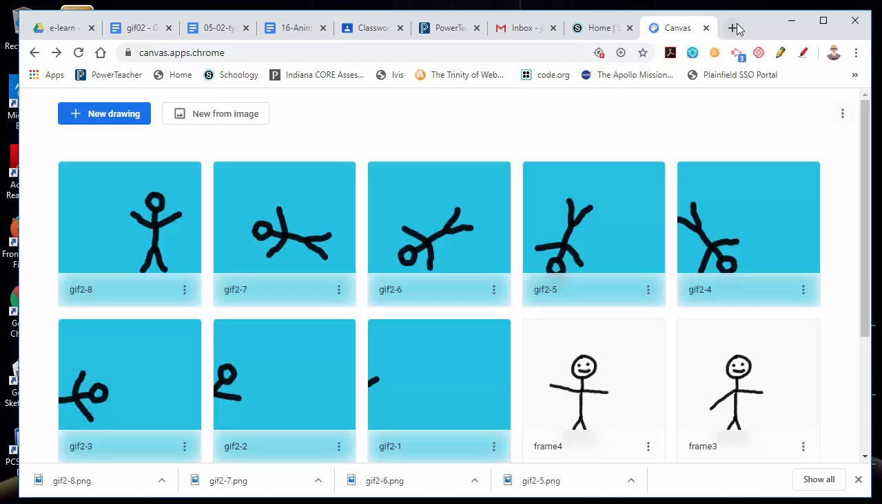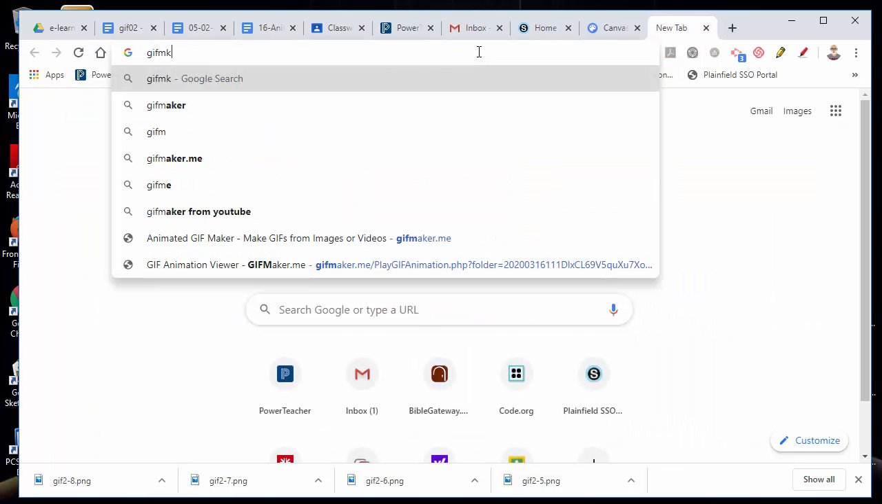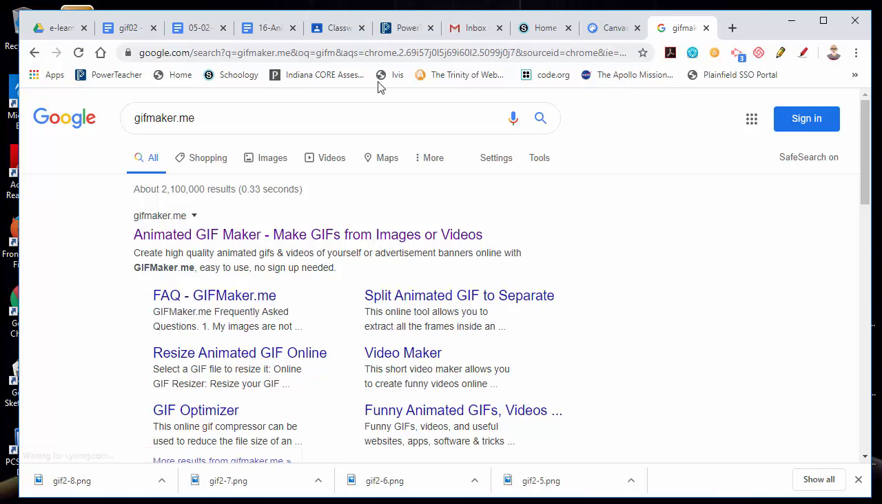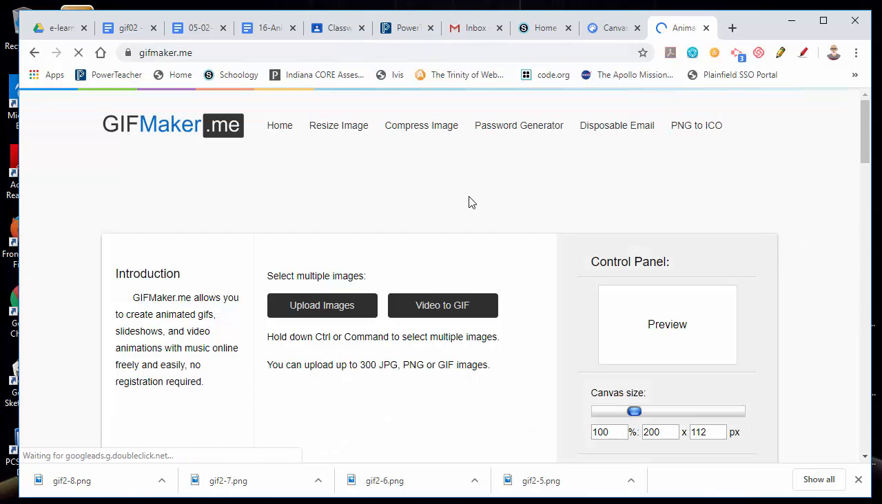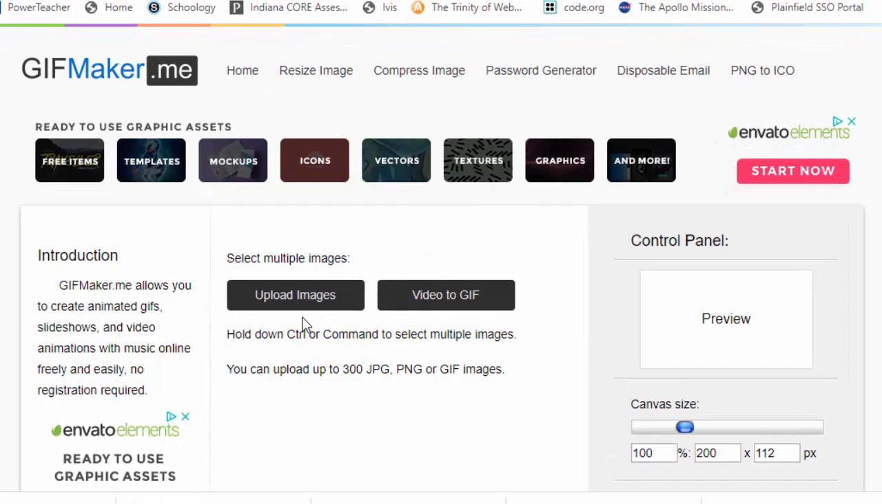I will open a new tab. I'm going to go to that GIF maker .me, which is linked up on Google Classroom. There we go. And I want to upload images. That's our first stop here on GIF Maker ME. I'm just going to upload images.